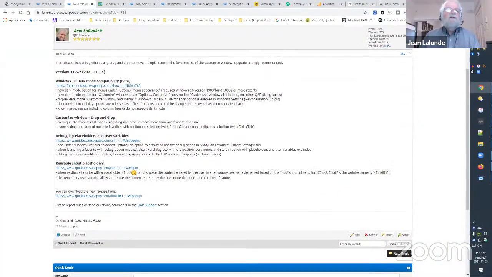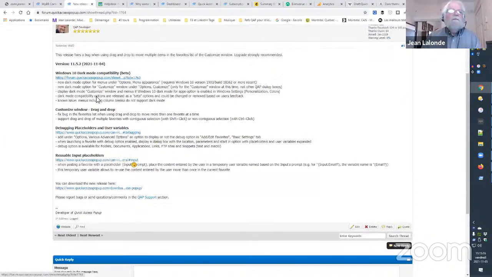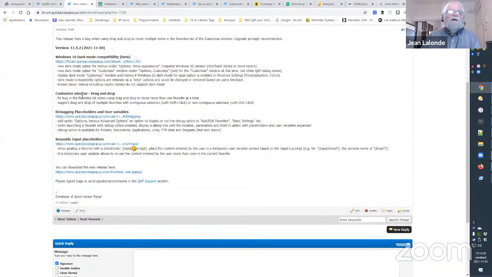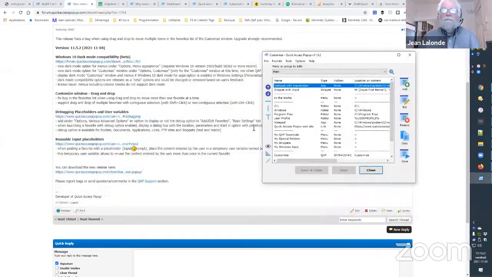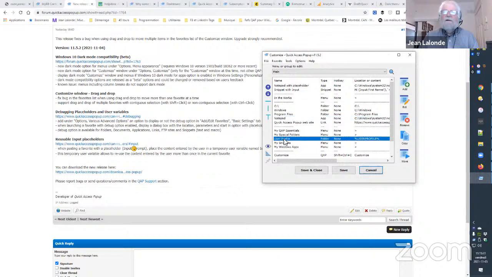page where I list the changes on the Quick Access Pop-up forum. So dark mode, I covered that. Drag and drop in customized window, there was a bug that I found recently. You can move items in the customized window by using drag and drop here, for example.